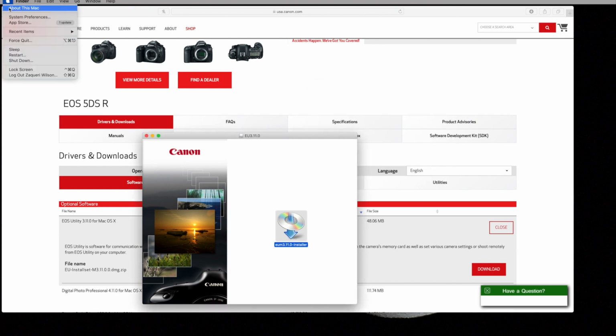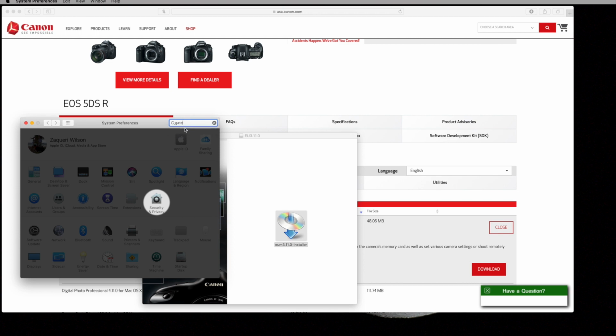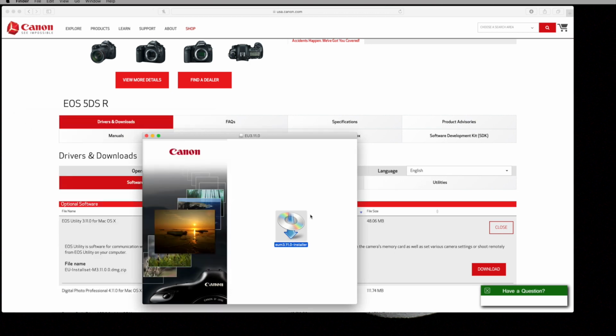You're going to go to System Preferences, type in Gatekeeper. In the Gatekeeper, you're going to see this: App Store and Identified Developers, or only App Store. This is how you download. So this is the installer. It tells you it was blocked and why it was. You can hit Open Anyway. When you hit Open Anyway, you'll be able to run through the install process.